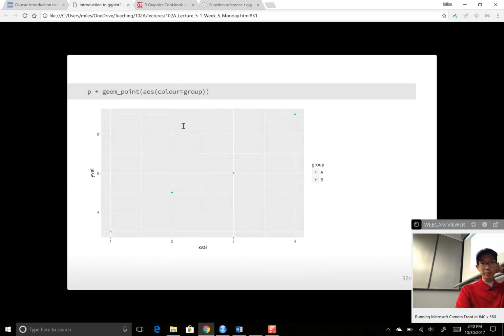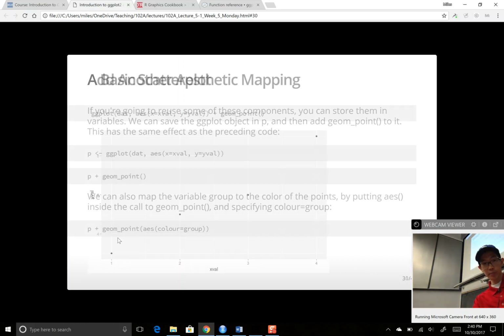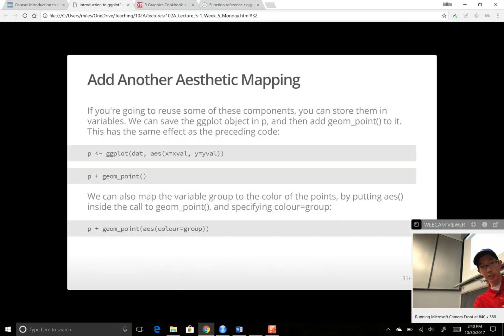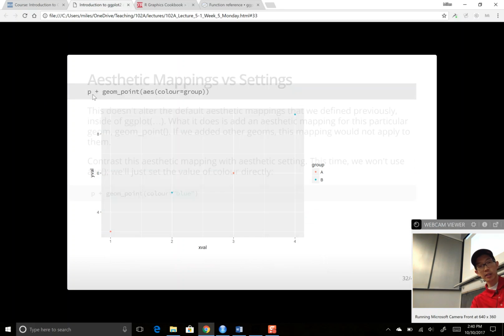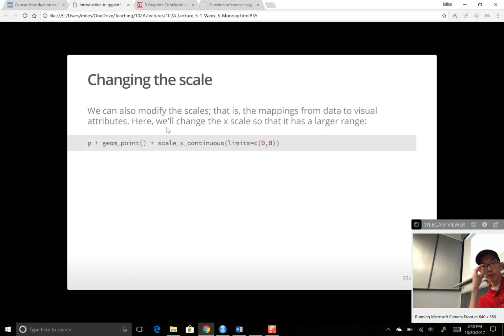I forgot to mention that back here we said ggplot, we're creating our initial plot and we're storing it as p. So p now represents our call to ggplot, and then we can just say p plus the geometry point, or p plus something else. So we don't have to call ggplot plus geom_point every single time. We can just say p plus this thing, or in this case p plus geom_point with the setting color equal to blue. Okay.